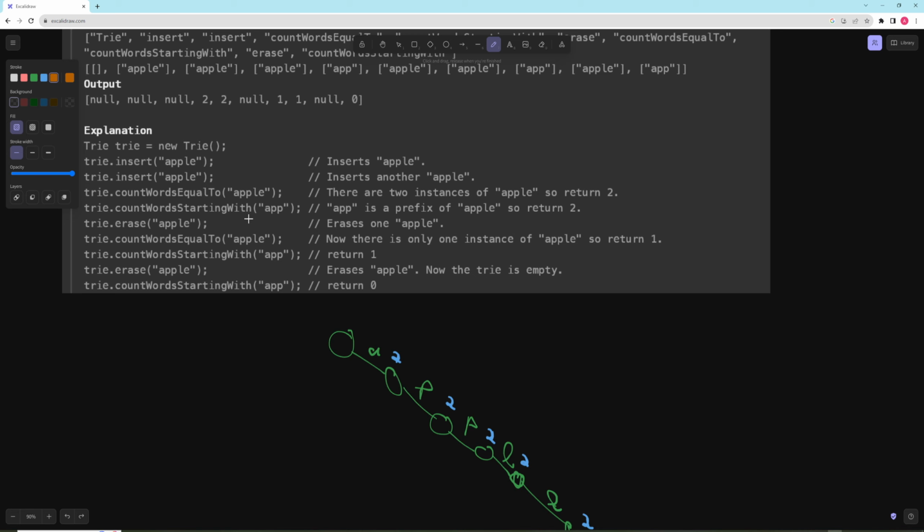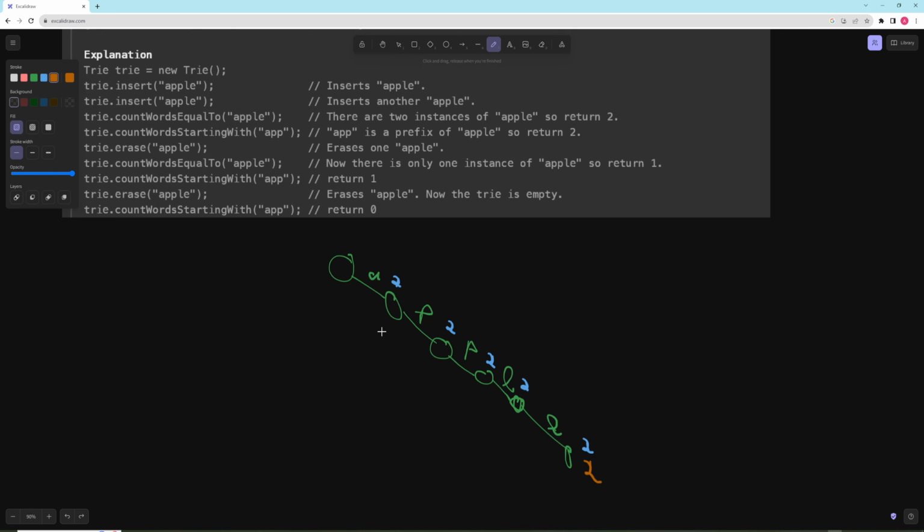Now, count words starting with app. We would traverse down app, so we'd go down here, down here, down here. We would be at this trie here, and there are 2 prefixes here. So we would return 2.